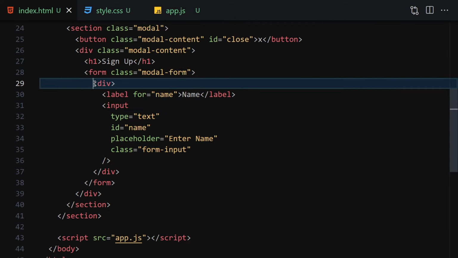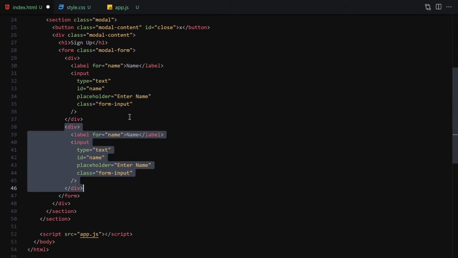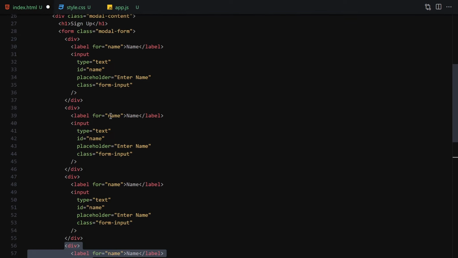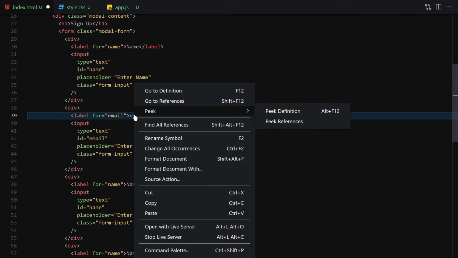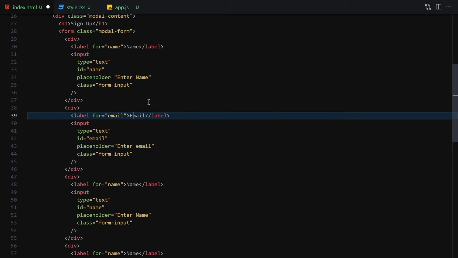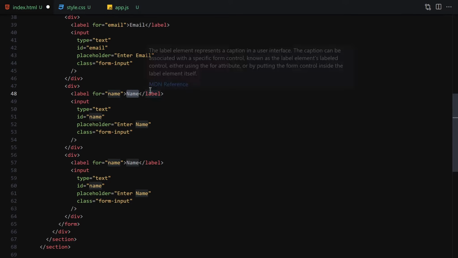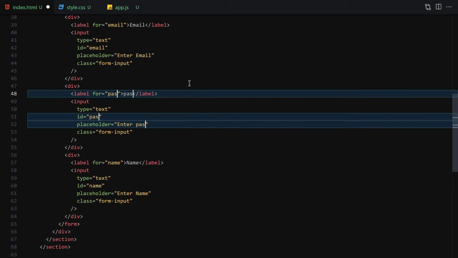So now let me zoom out a bit so we can see it a bit better. So just copy this div right here. The first thing we have is a name, then we have an email, then we have a password, and then confirm password. Alright, so this was name, and now this will be, hit Control D, and email. Now change this one to an uppercase E, and also this one to be an uppercase E. And then now select this name, and let's change this one to password.